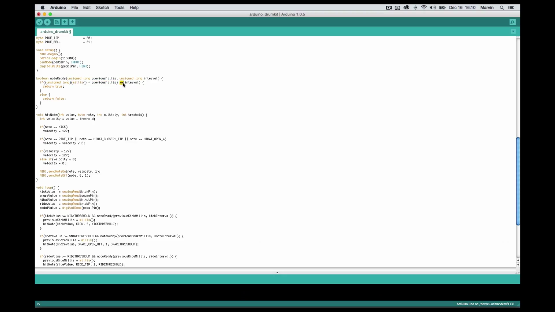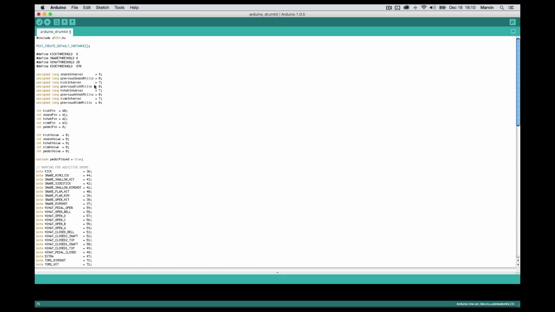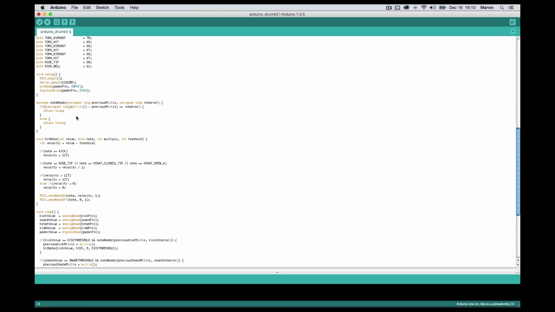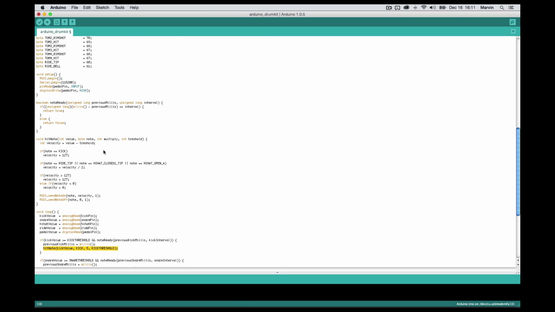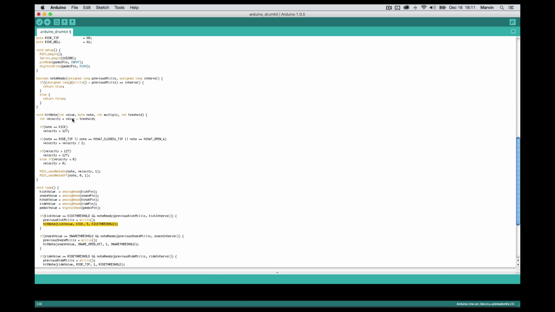And if that is greater than or equal to our interval, which is something we set over here, for instance, the snare has an interval of 9 milliseconds, then return true, else return false. So that resolves this little block of the if statement. And now we can say, let's hit a note, which is done here. We give it the value that is read from the pin.